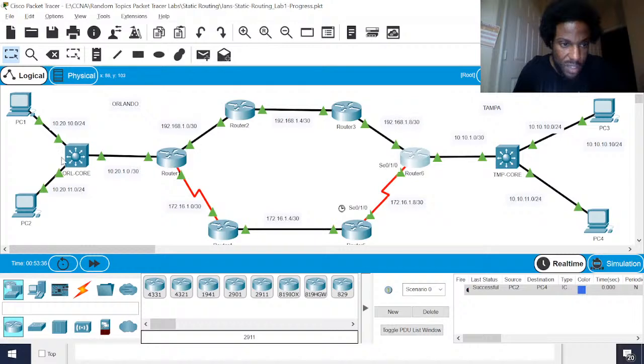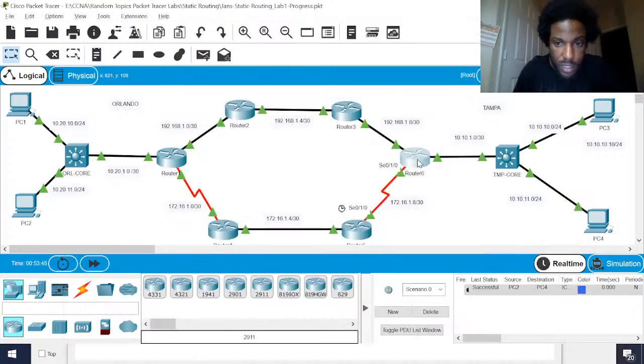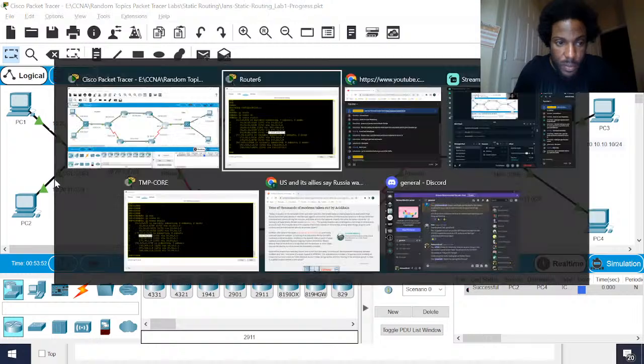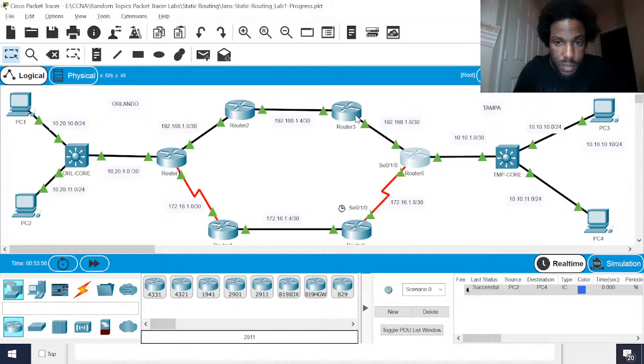10.20, you said to get to the 10.20.11.0 network. Take next hop of, my bad. 10.20.11.0 network. Take next hop of 192.168.1.6, which is that right there. So basically, to get to this network, 10.20.11.0 network, take 192.168.1.6, which is your next hop.